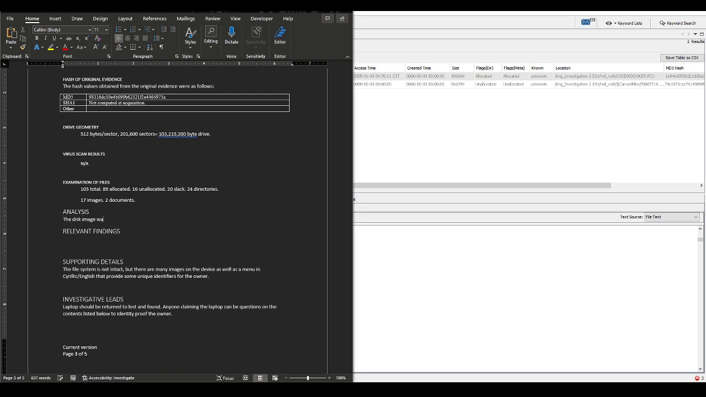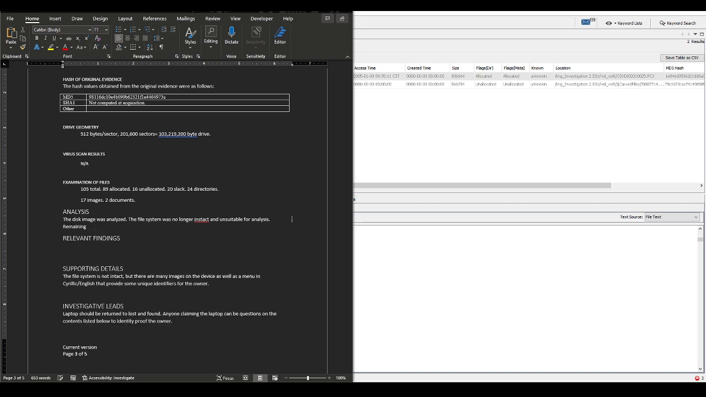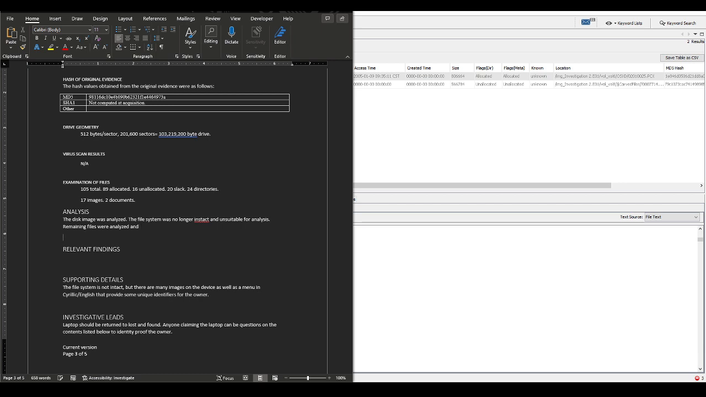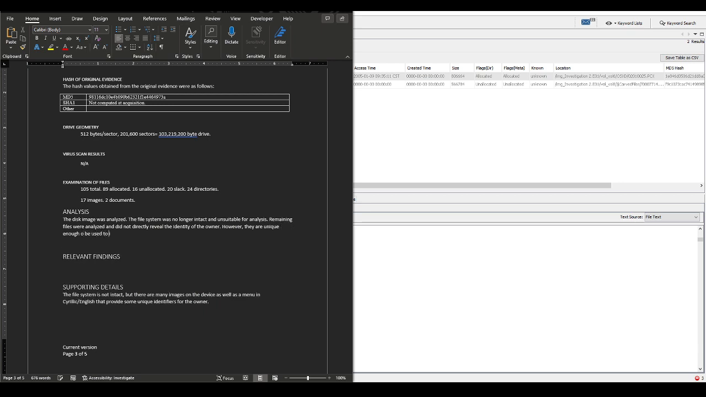The disk image was analyzed. The file system was no longer intact and unsuitable for analysis. Remaining files were analyzed and did not directly reveal the identity of the owner. However, they are unique enough to be used to identity proof the suspected owner should one come forward.